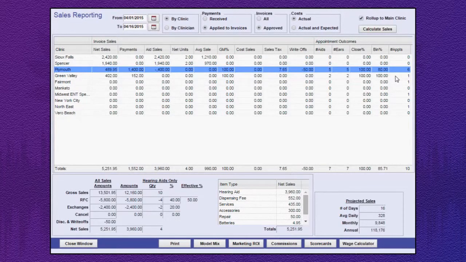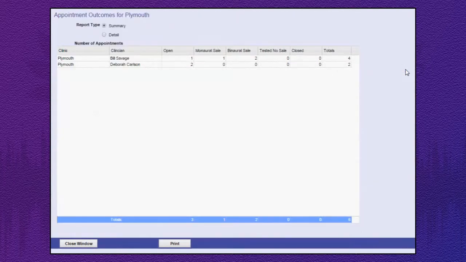Clicking on a cell within the Number of Appointments column opens a window showing a summary of the number of appointments scheduled within the reporting period by clinic and clinician. For each clinic and clinician, it shows the number of appointment outcomes currently Open, the number of appointments for which the appointment outcome has not yet been entered. Monaural sale, the number of appointments whose sale results were some version of monaural sale. Binaural sale, the number of appointments whose sales result was binaural order.